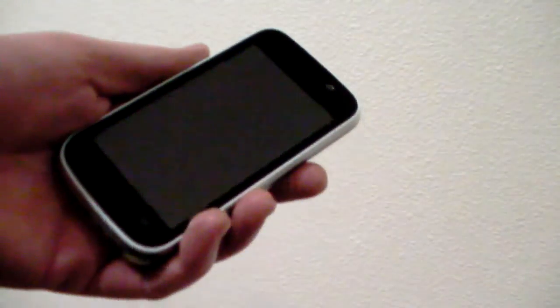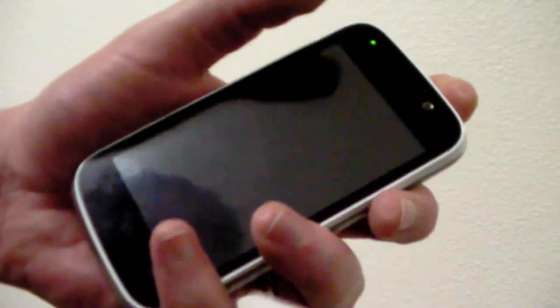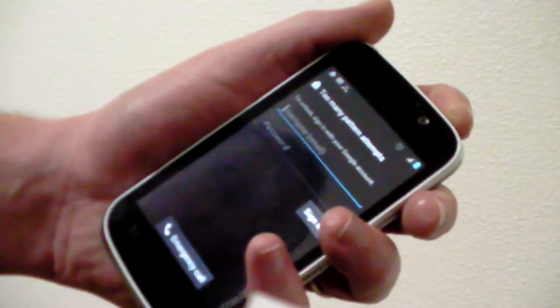So your option then is to restore the phone to its factory settings. To do that, let's see.